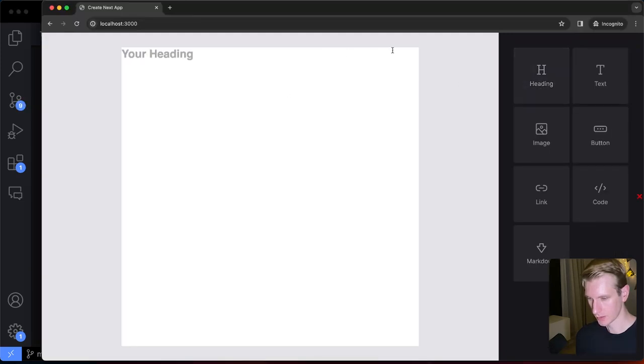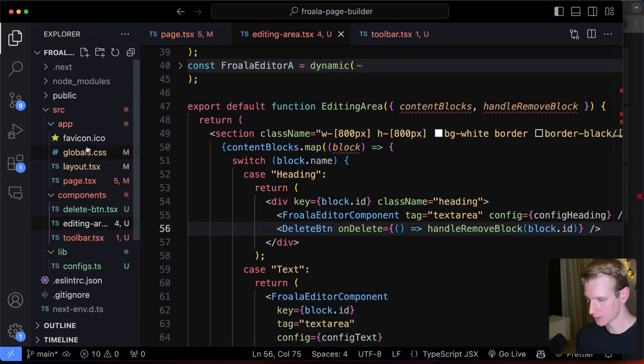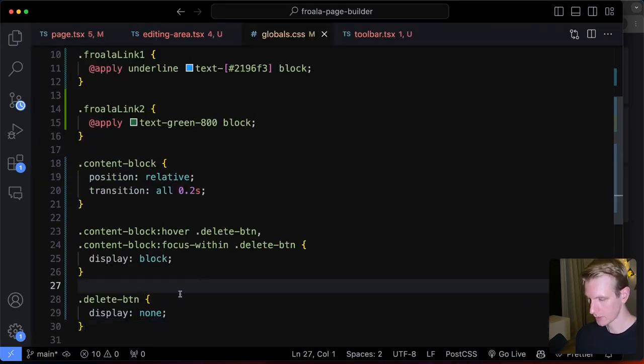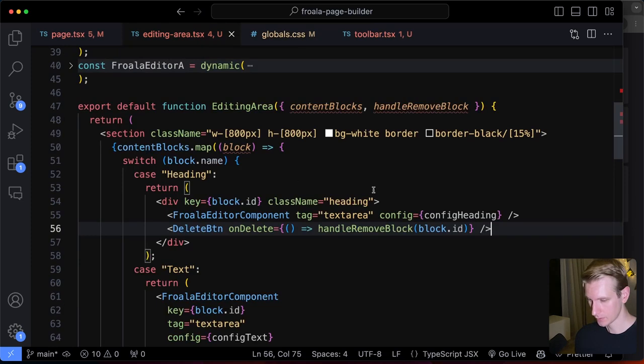So now if we have a heading, we also need to style that. So we need to add some styles for that. Let's see. So let me add that at the bottom here. So here we have delete button. It's going to be hidden initially, but we're going to show this on hover, right? So we do need to add this content block class as well. So here, well, we have heading here, but it's also a content block. So maybe you want to add it right there.